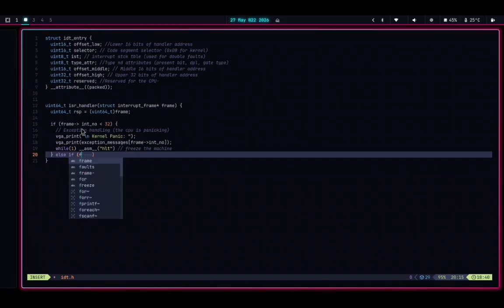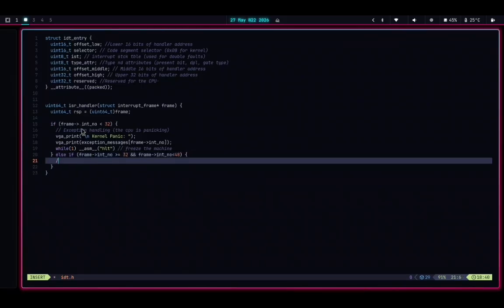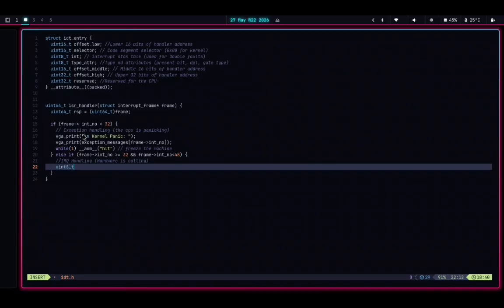And else if frame int number is greater than or equal to 32 and frame int number is less than 48, then IRQ handling, hardware is calling. uint8_t irq equals uint8_t frame int number minus 32.